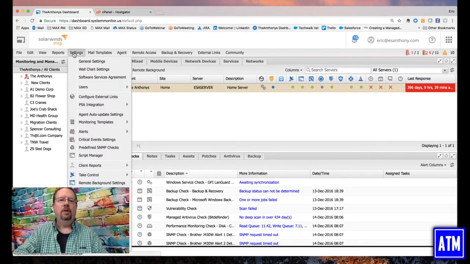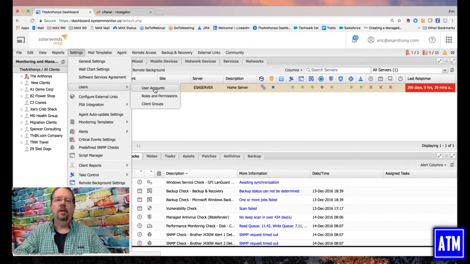The first thing I want to show you is in settings, we have users. And so we have user accounts, roles and permissions, and client groups. The client groups are what we're going to use to give a certain user access to only certain clients. We can actually give them access to groups. So this works very well when we're dealing with contractors.